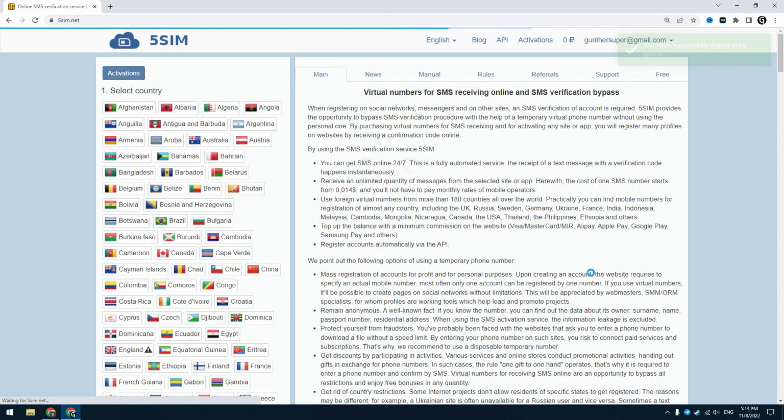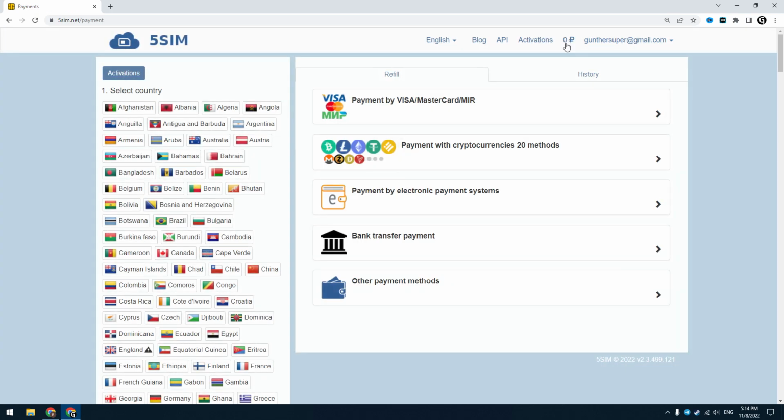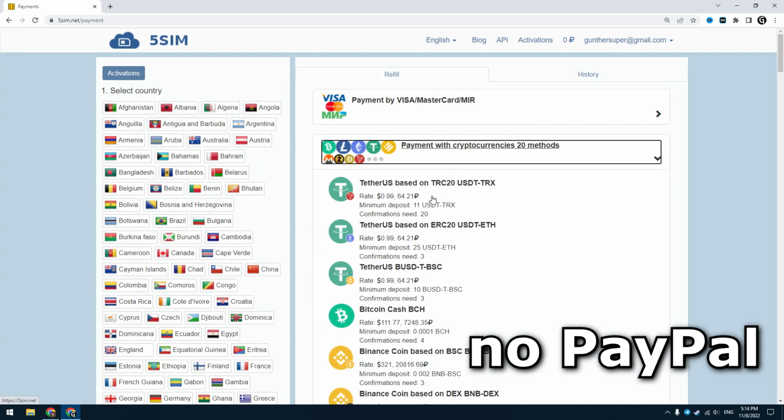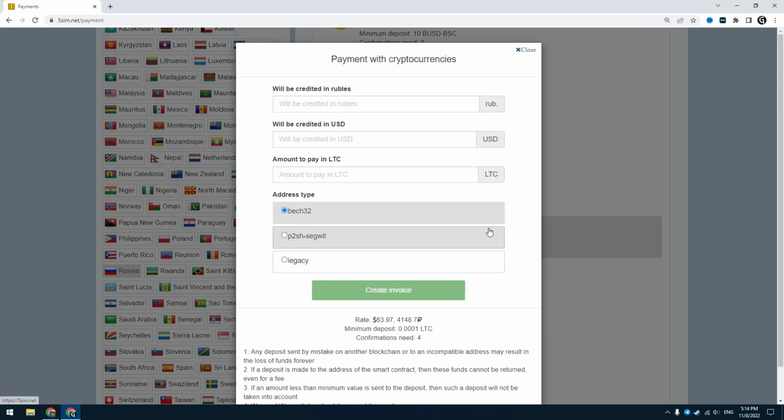It's 5sim.net. I think it's a Russian website because all prices are represented in Russian rubles. Register here or just use your Gmail to log in. Then you have to add money to this service. You can use credit card, crypto, or other payment systems. I use Litecoin to add money.